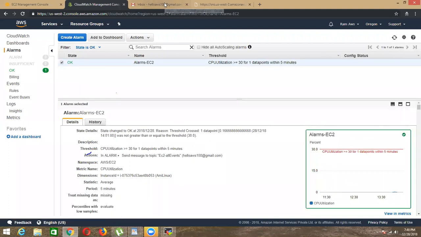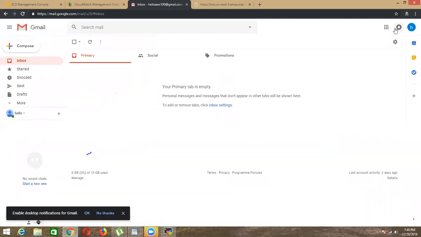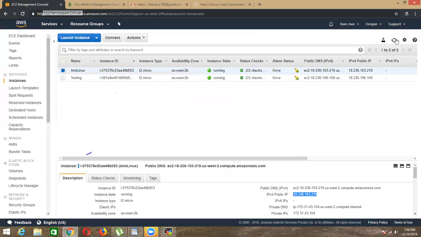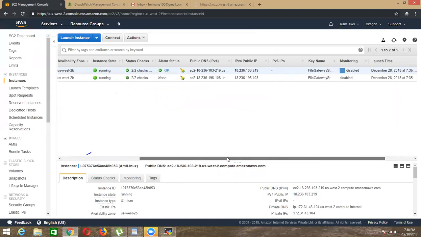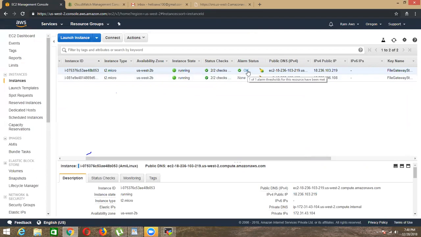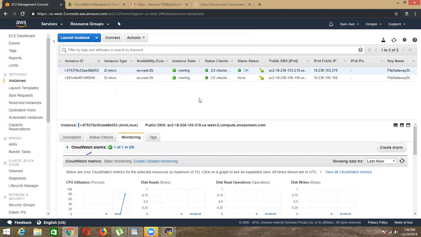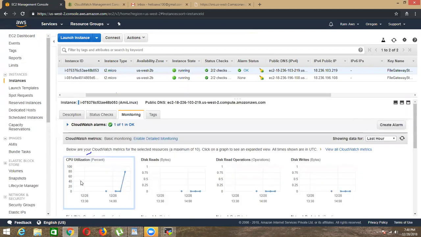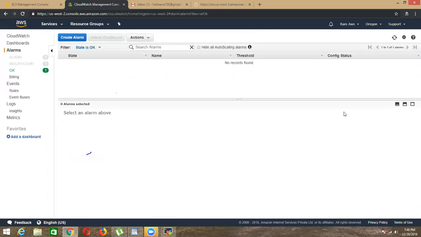Since I have not got any mail, and if you want to set it here, you can see your status is okay. Here itself you can see the monitoring process. So already the utilization has started, I think, at 80, but still here it's not shown.